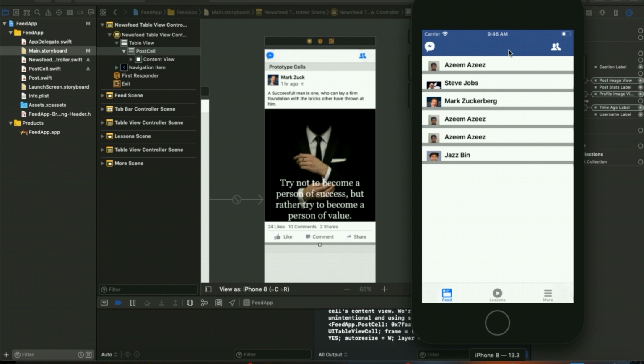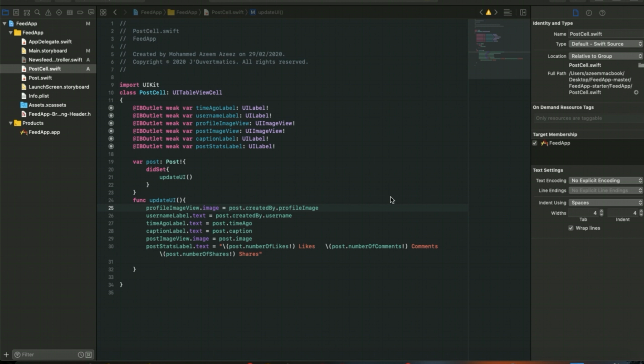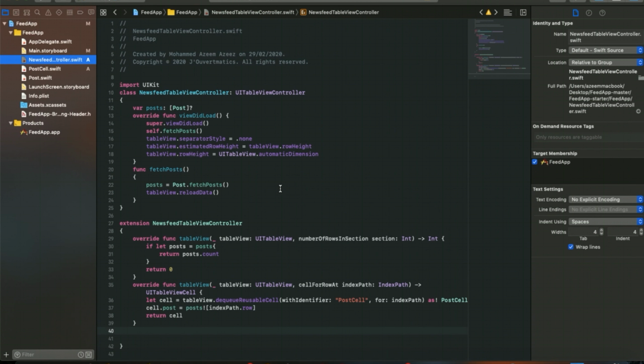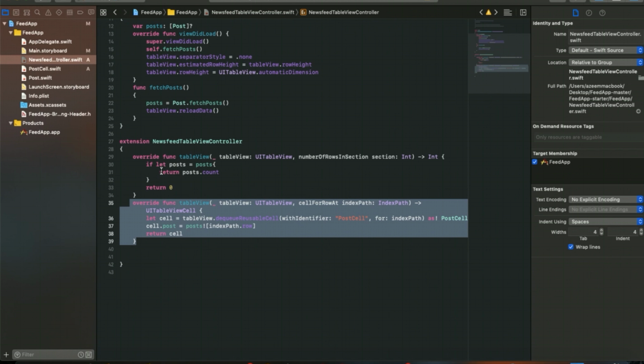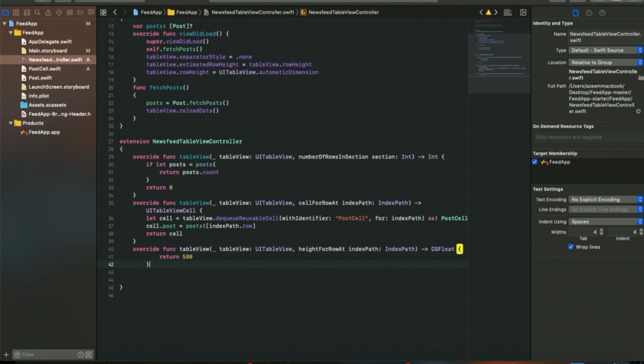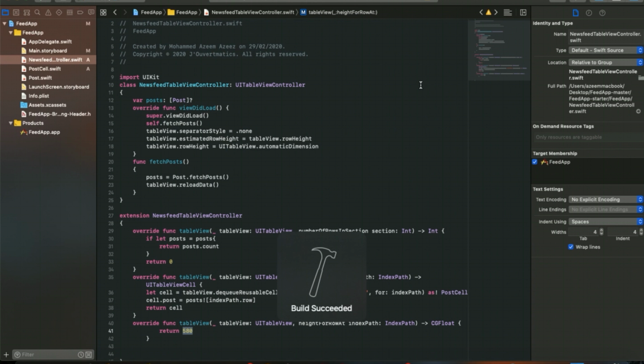Oh, there is something like this. We will add one more line in our NewsfeedTableViewController, which is for the height for table view row. So I'm inside this extension of NewsfeedTableViewController. I'm going to add one more line, which is for the height for row at. So override heightForRowAt, and the return value is 580, which is the required height which we need in our app. So after this step, we will run the project and see how it works.